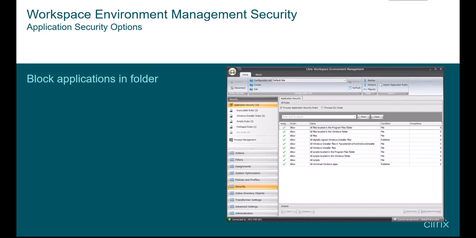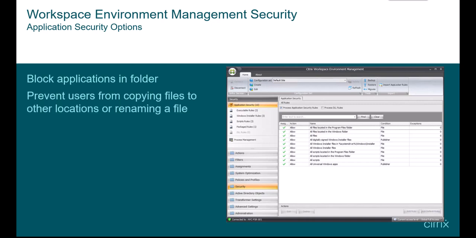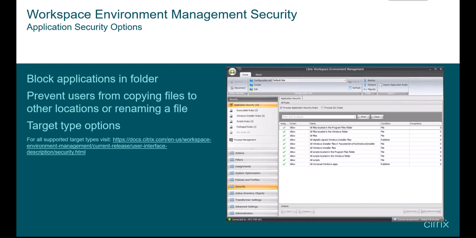WEM provides several options for administrators to define security rules based on their use case. Blocking applications located in a specific folder and preventing users from copying files to other locations or renaming a file are just a few of the most frequently asked for use cases. Determining the target type, be it an EXE, COM, DLL, or any other supported target type, is the first consideration when creating an application security rule.